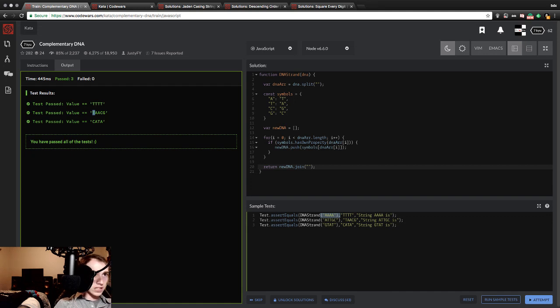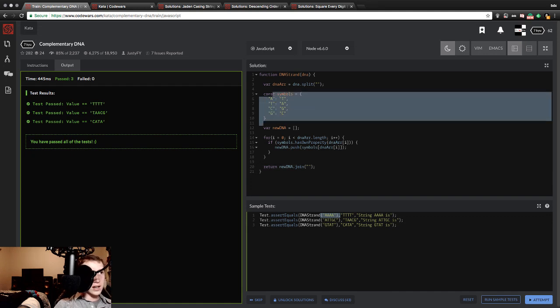TAACG, which we know because of our cool code working, would actually be ATTGC, which is exactly right here. And we got CATT, which would be GTAT, and that's what this is here. GTAT. Success.